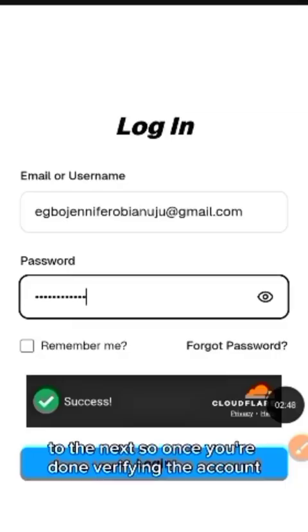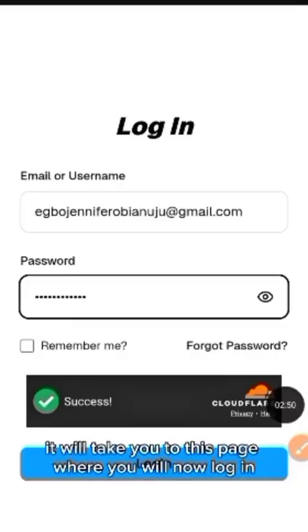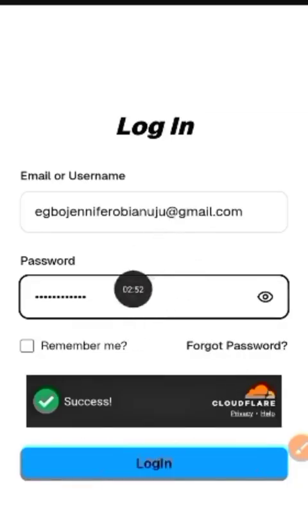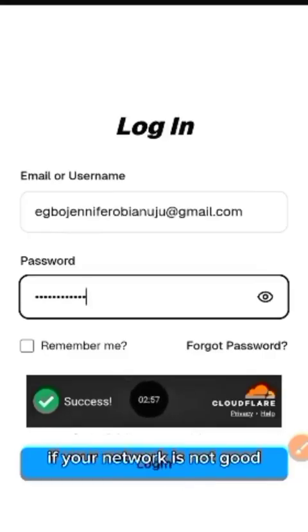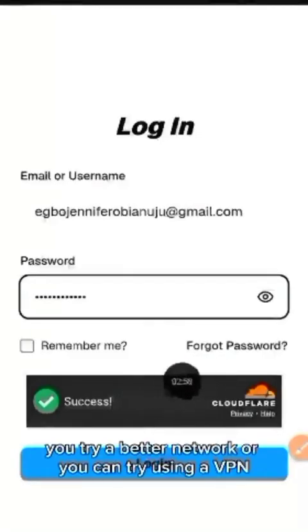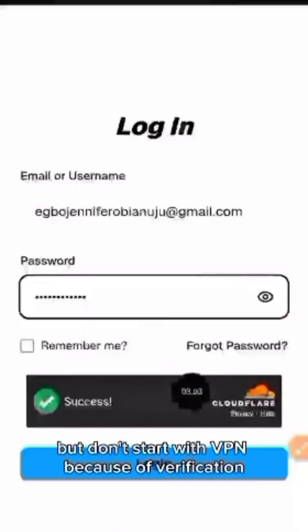Once you're done verifying the account, it will take you to this page where you will now log in. Then exercise patience and allow this to succeed. If your network is not good, you try a better network, or you can try using a VPN, but don't start with a VPN because of verification.